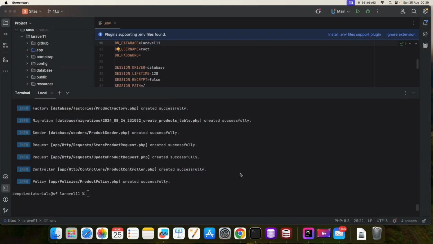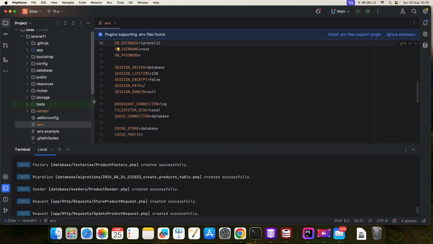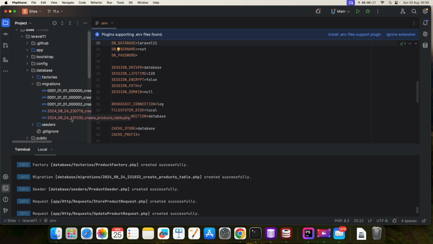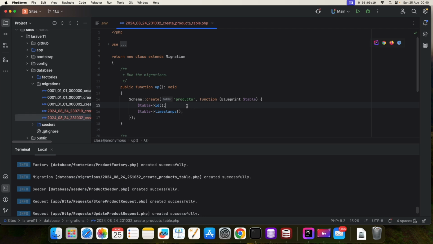Let's open these files one by one and modify them to achieve a product API endpoint. I'm just going to minimize this. The first file that I'm going to open is the migration file, create products. I'm just going to add a few columns in there. Table, string. I'm just going to name this product name. Copy that.